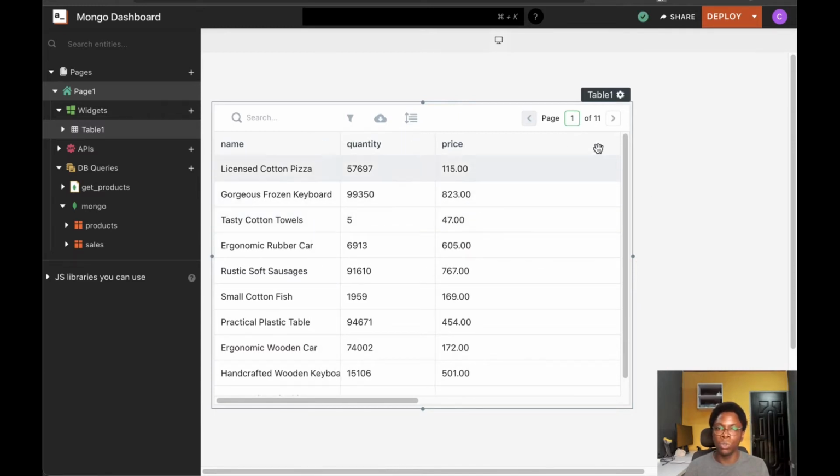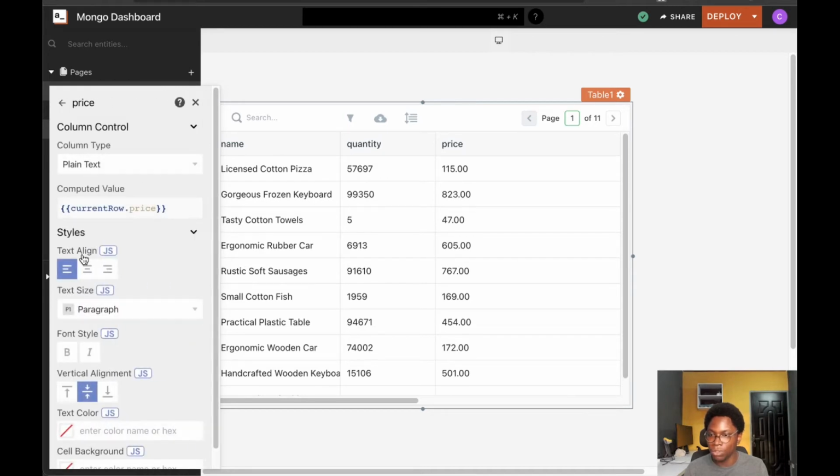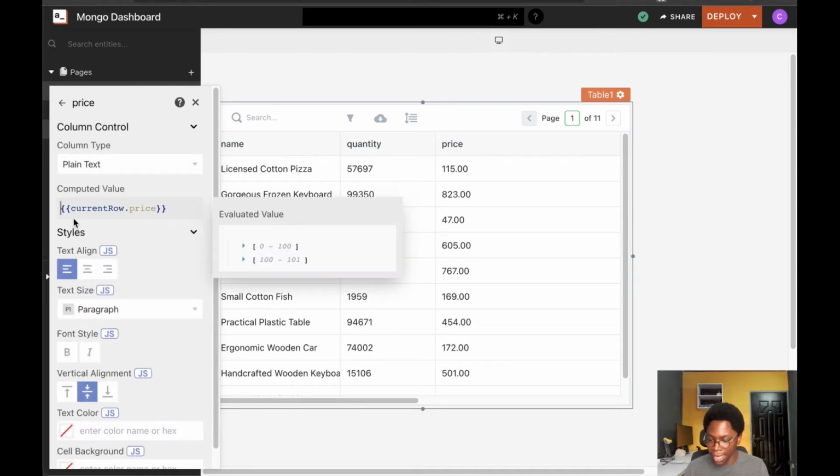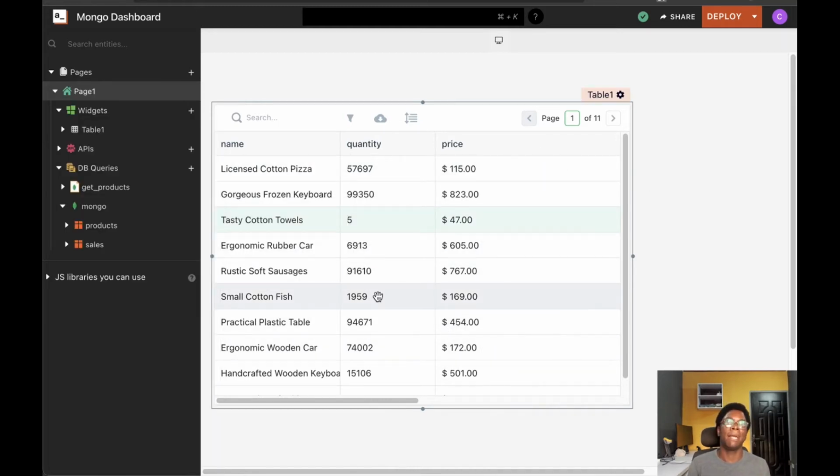One thing I would like to do would be to edit the price column so that it shows the dollar sign. This will easily indicate to users that the price is money. So I'm going to head over to the price column, and I am going to edit it. For the computed value, I'm just going to throw in a dollar sign, and we can see that the information is updated correspondingly on the table widget. Now we have the ability to read data from the database.